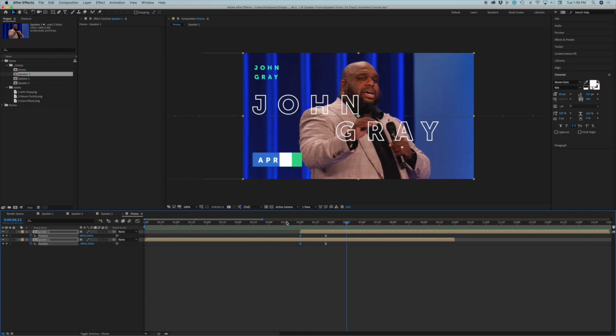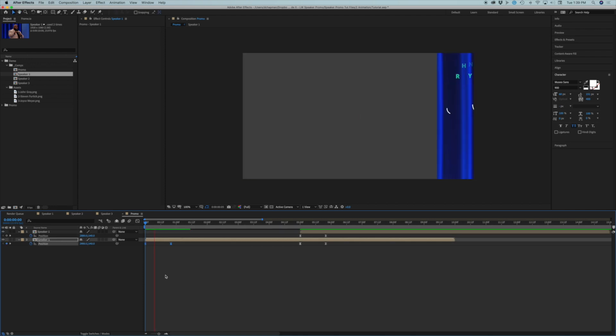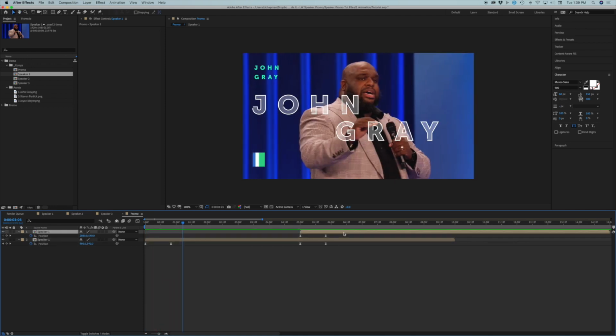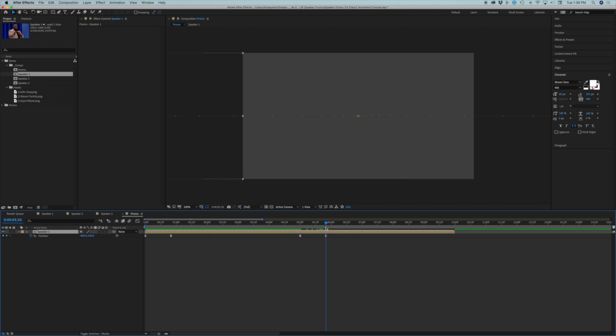There we go, that looks pretty good. Now on the second layer, I want to grab the 2 keyframes and copy them. Then I'll drag the playhead to the beginning, select the first layer, and paste them. I don't need the second layer anymore, so I'll delete it. Now we have a single layer that slides on and slides off. I'll also trim the end of the layer to match up with the final keyframe.